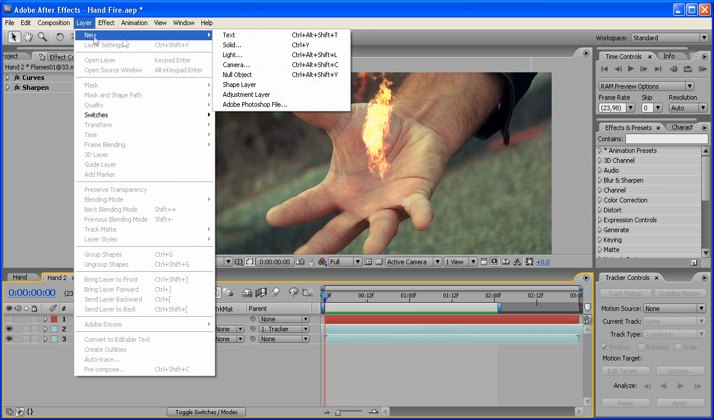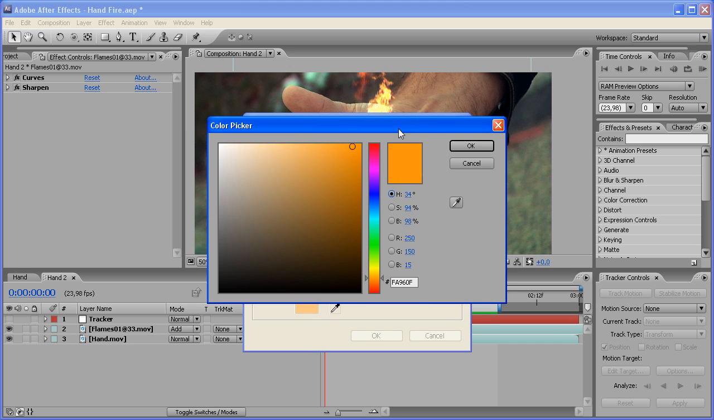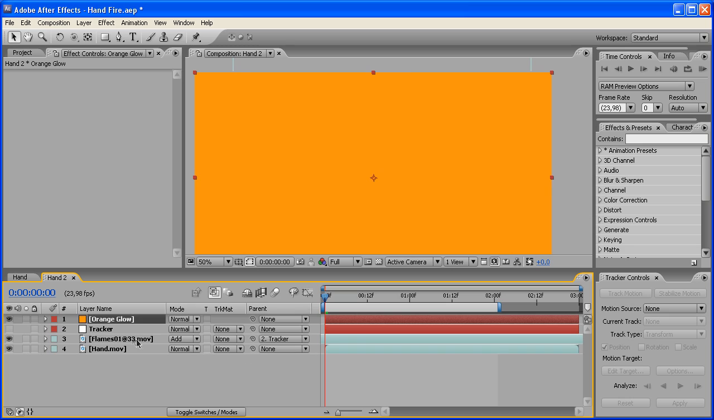So we're going to add a new solid. We're going to call this Orange Glow. And in the color selection, make sure you get a color like this. I chose 250, 150, and 15 for the RGB values. You can just use them as well. Okay, make comp size, okay.